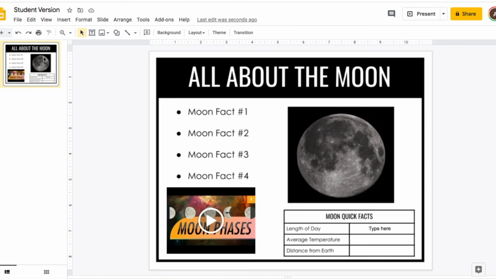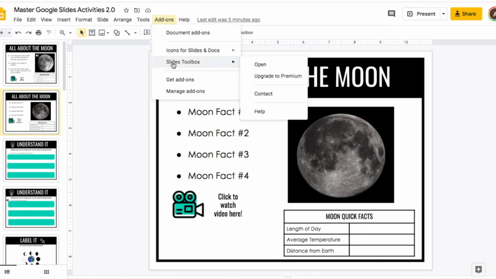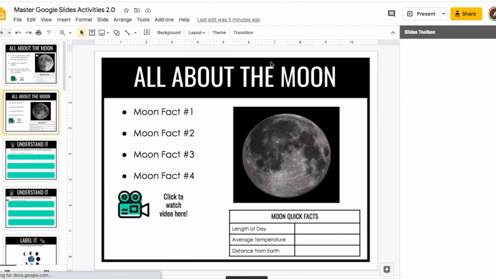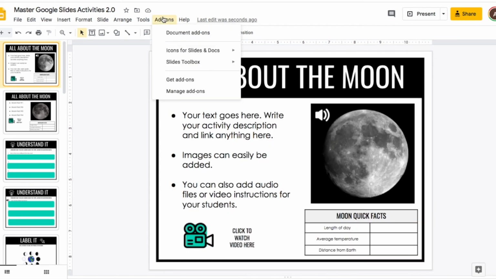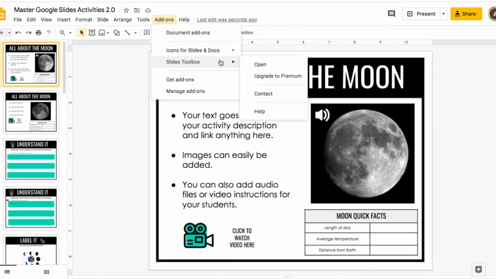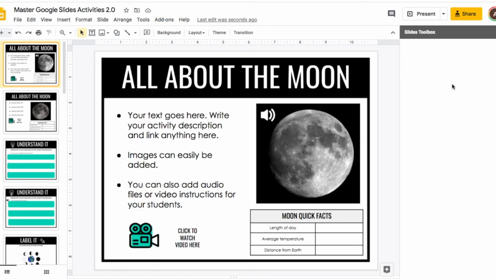But do you see, it took a little bit of time to add the background, add whatever I needed to do, all of that good stuff. I'm going to show you the shortcut way. So with the add-on that I had you, the second one I had you add, it was called Slides Toolbox. We're going to open this. And you're going to go back to your teacher version, not the student version. So you're going to go to Add-ons, Slides Toolbox, Open, and we're going to use it in two different ways.